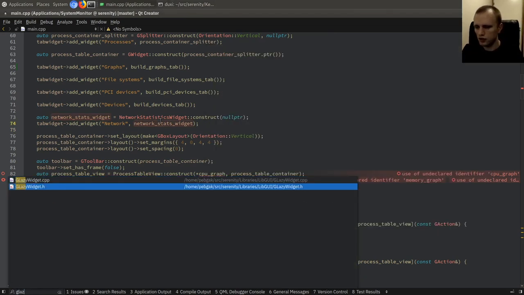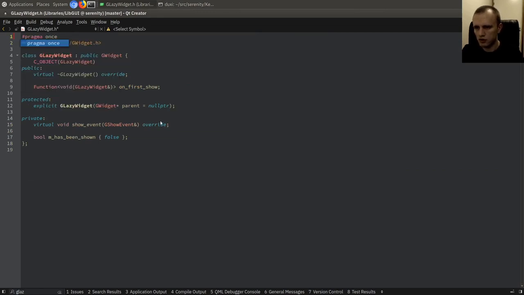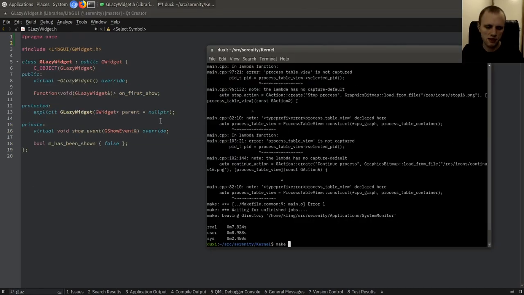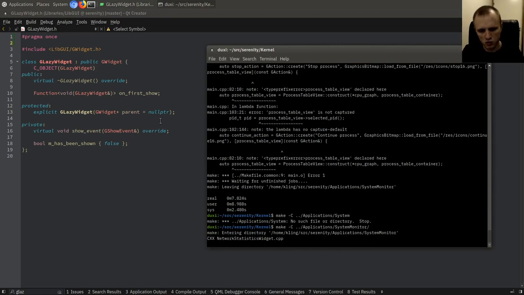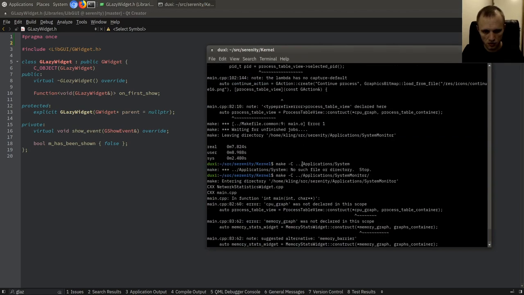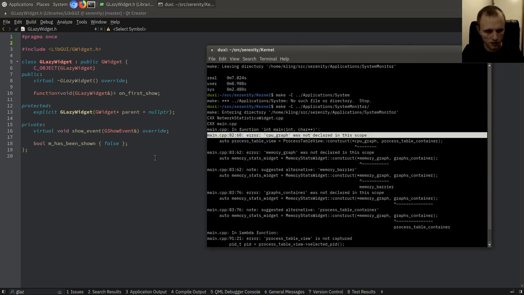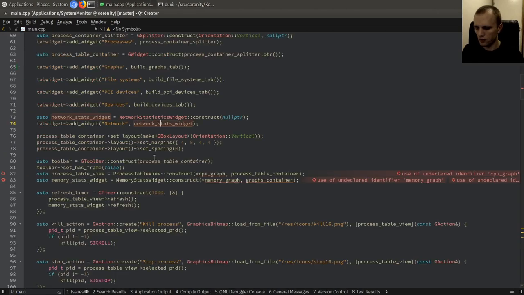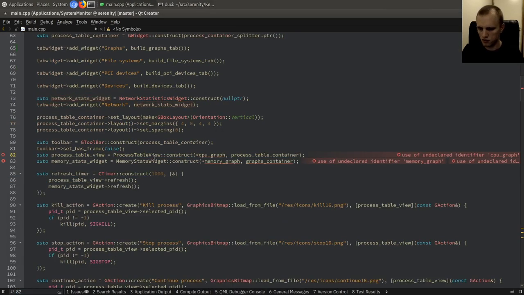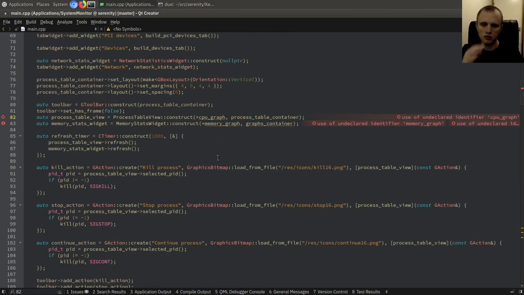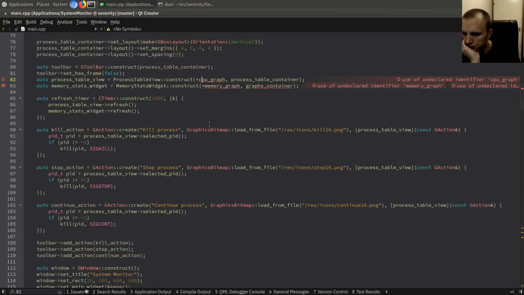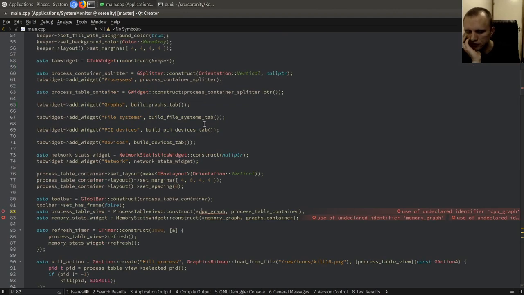Redefinition. Ooh, lazy widget. We forgot the pragma once. What a silly mistake. System monitor. And then CPU graph not declared. Okay, so process table view. Oh. These kind of reach and grab into each other.